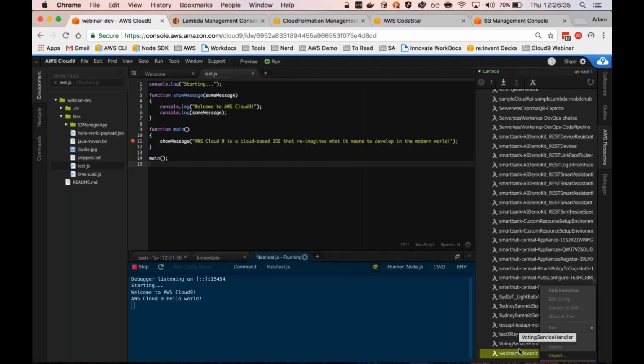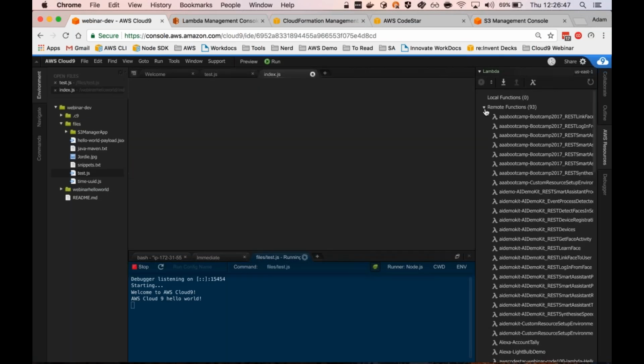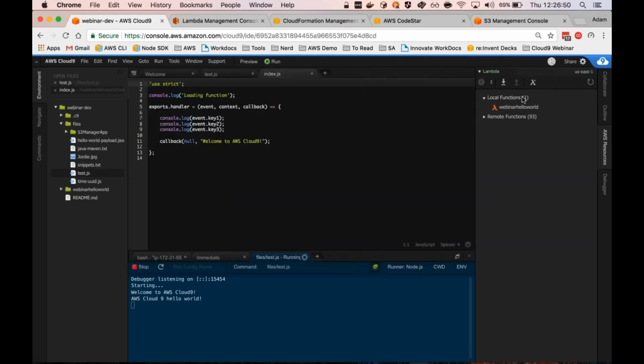So let's just assume that what I want to do is some debugging and editing of that code. So what I can do is right-click on the Lambda function and say import, and then agree to import the Lambda function into my environment. Let me just close that down. So what we're going to see now is we have one local function. So it isn't changing that remote function. That remote function is still out there, but it's actually brought it into my IDE.